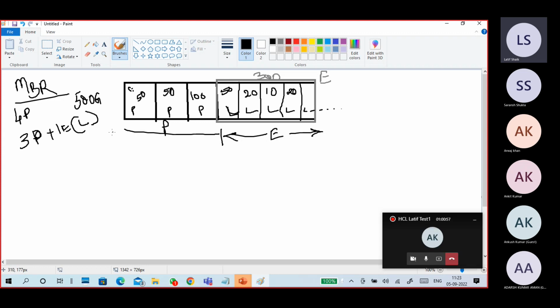One more thing is there. What is the maximum size of the partition? Maximum partition size is 2 terabyte. Maximum partition size is up to 2 terabyte. That is an MBR type.